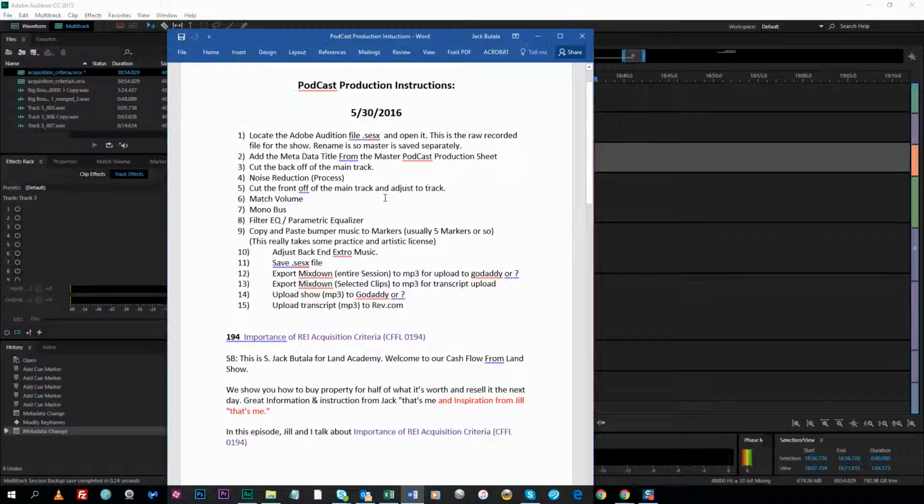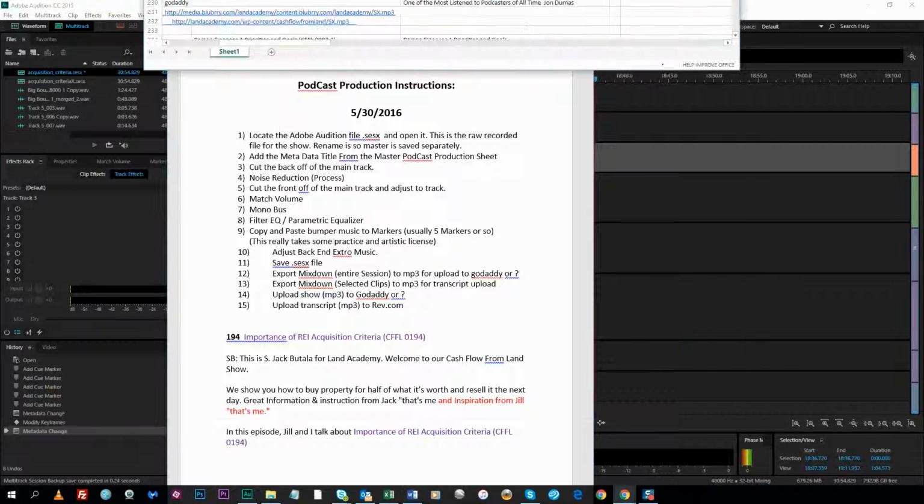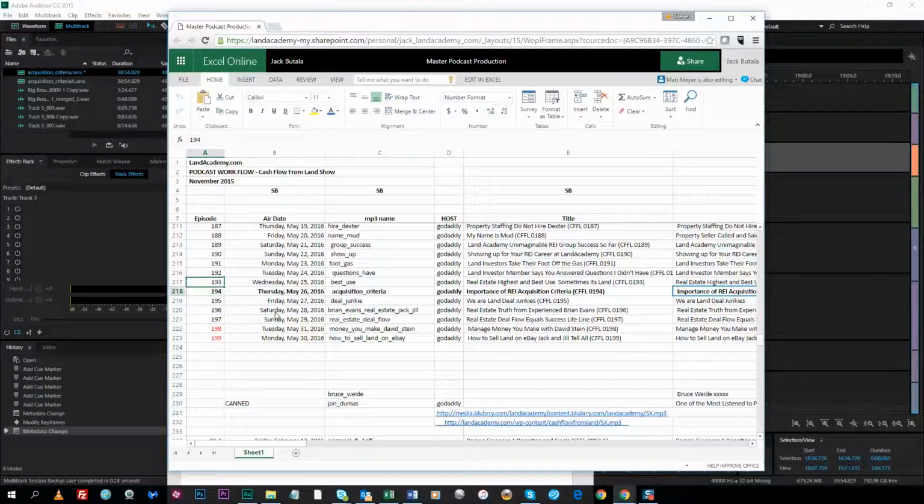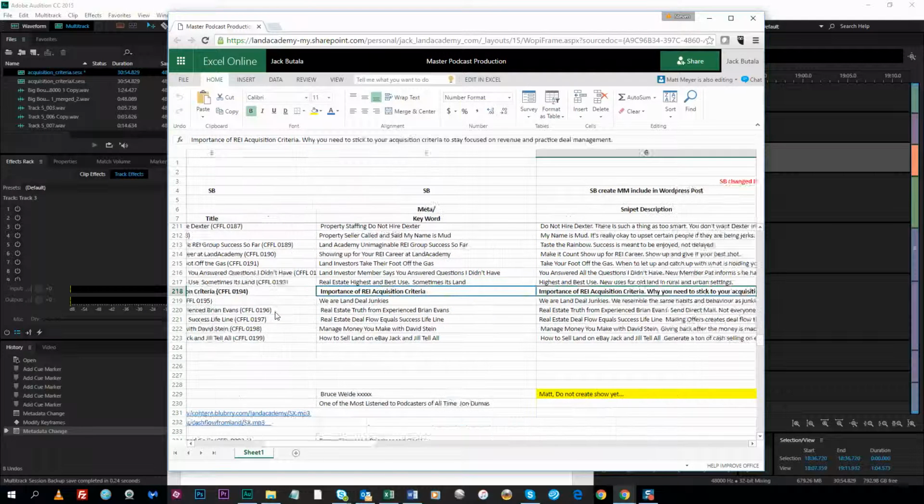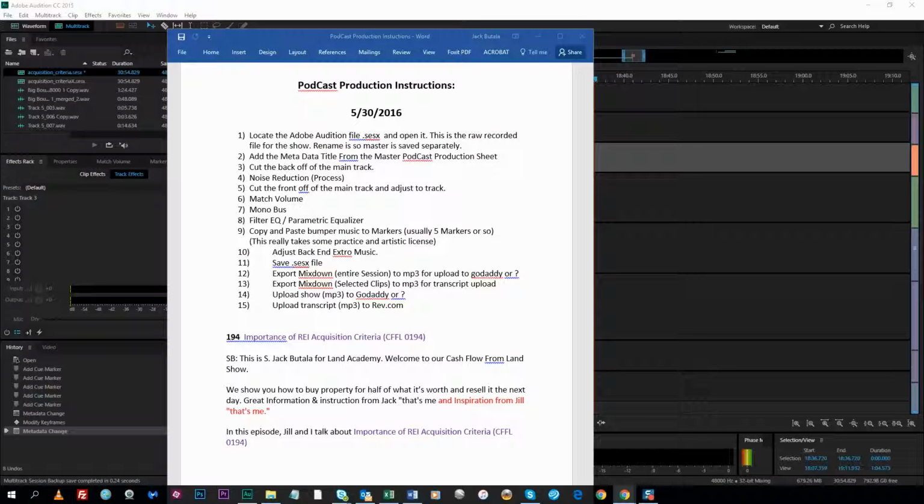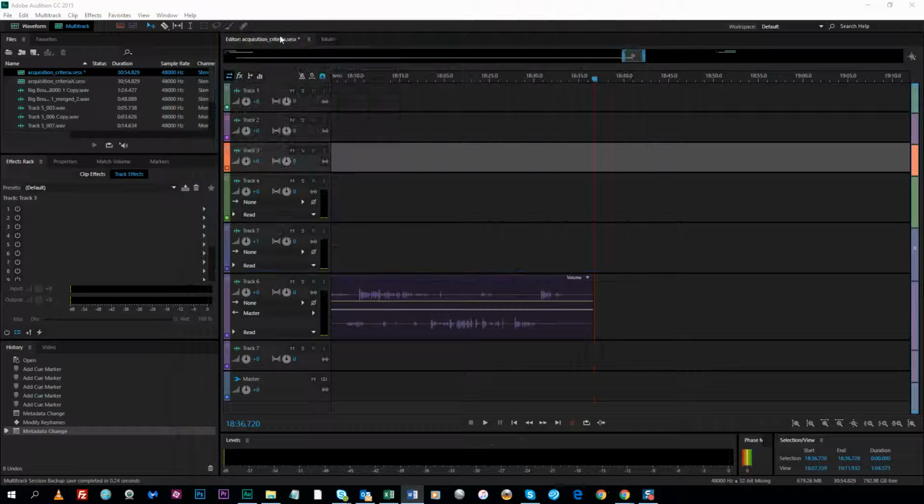Number 2, add the metadata from the master podcast production schedule. In this case, we're editing or producing show number 194. There's lots of titles here, but the meta title is what you're looking at right now. It's in column F. You just simply copy it, Control C, and paste in the proper area in the show.